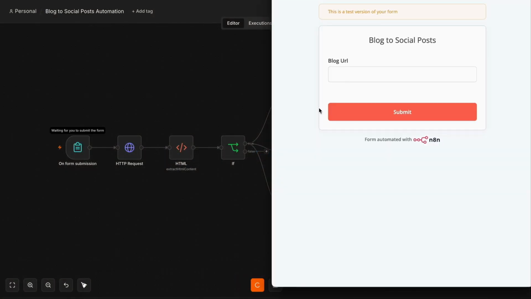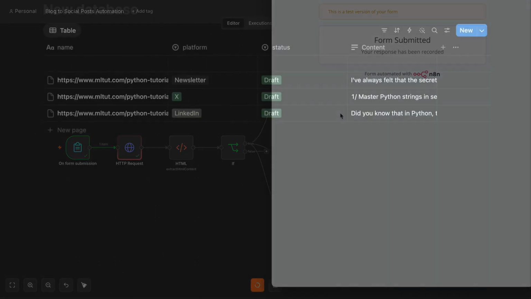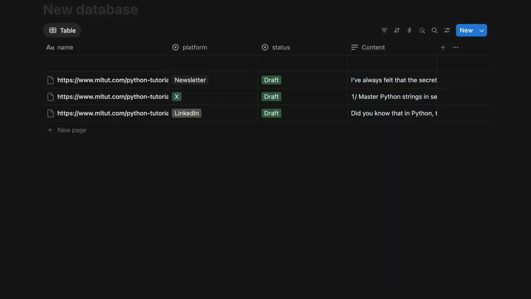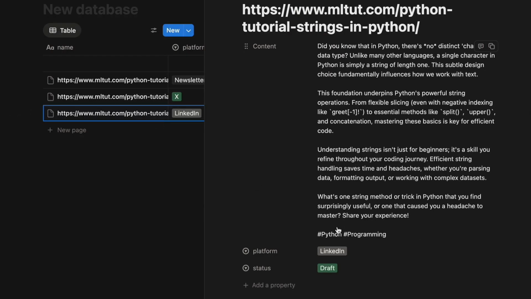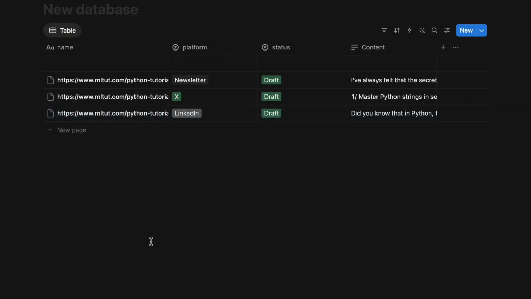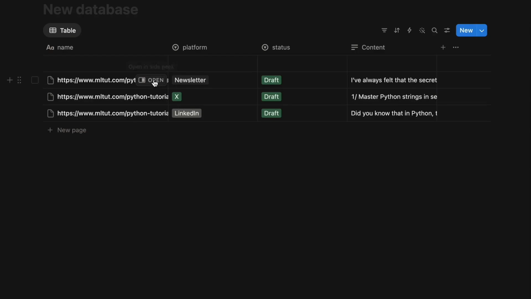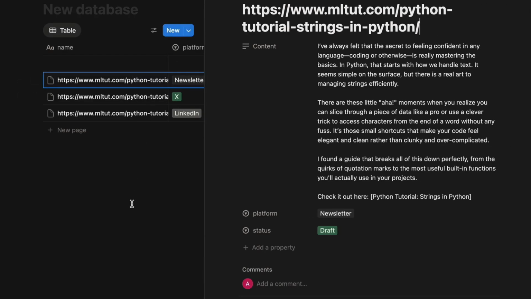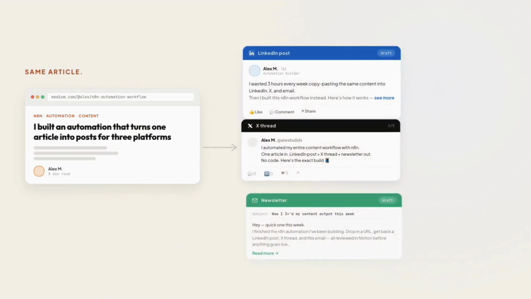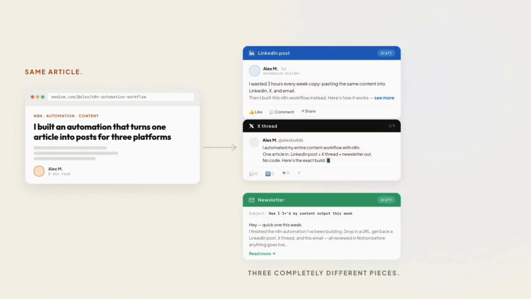I paste one blog URL into this form, hit submit, and 30 seconds later, 3 drafts land in Notion. A LinkedIn post, 4 paragraphs, ends on a question to drive comments. An X thread, 7 posts, each one is standalone. A newsletter intro, warm, first person, reads like a person wrote it. Same article, 3 completely different pieces, ready to review and post.